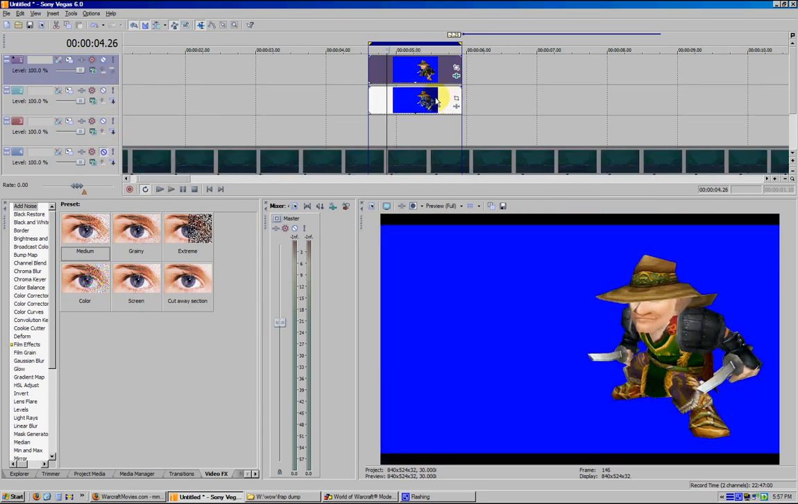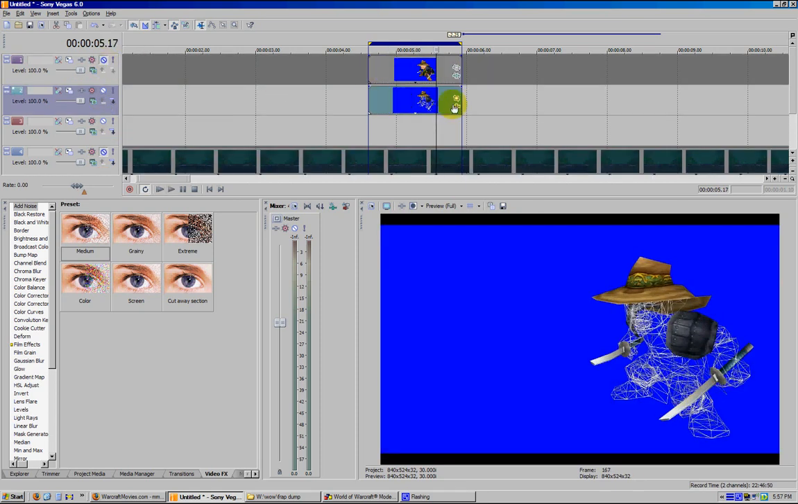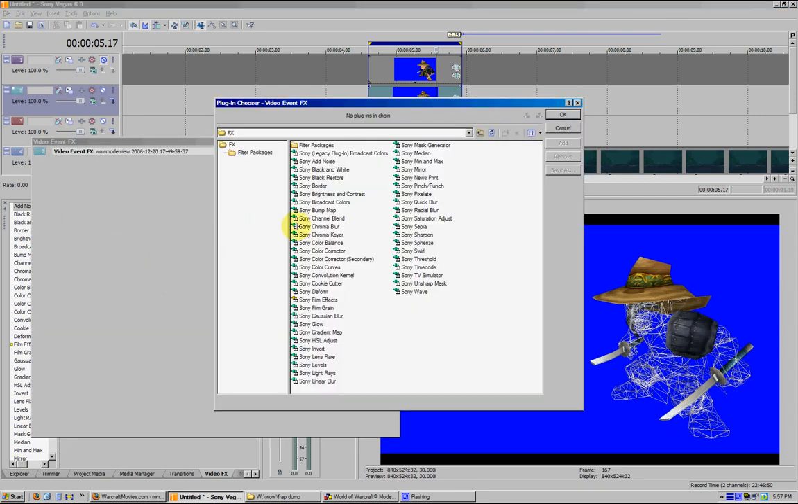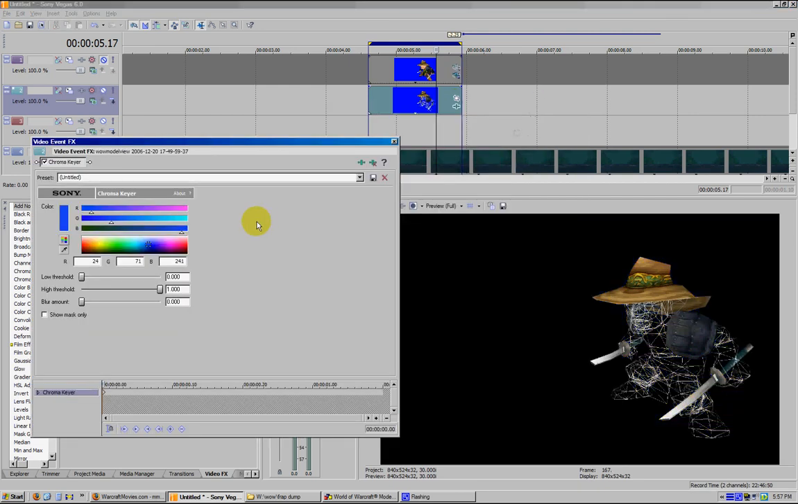Basically, you repeat the same process for the video below, the wireframe one. Chroma Keyer, deepest blue, basically. There you go.